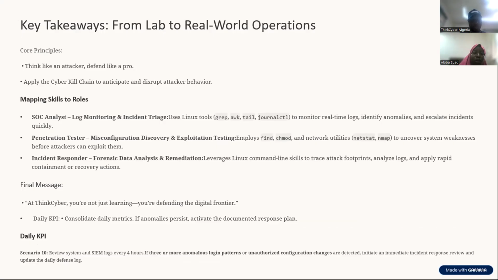Now, the key takeaways from this are the core principles: to think like an attacker and defend like a pro, and also apply the cyber kill chain to anticipate and disrupt any attacker behavior. So for mapping each of the skills to a particular role, SOC analysts are usually for log monitoring and incident triage. In this case, we use tools like grep, awk, tail, and syslog to monitor real-time logs and identify any anomalies before they are acted on by attackers, and also to be able to escalate any incidents quickly.